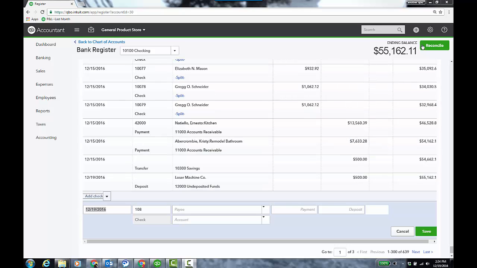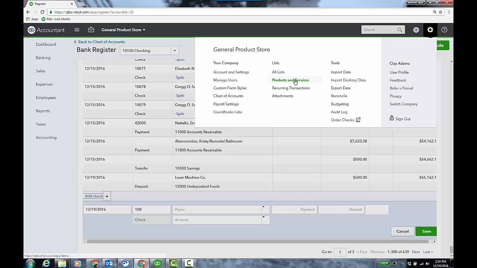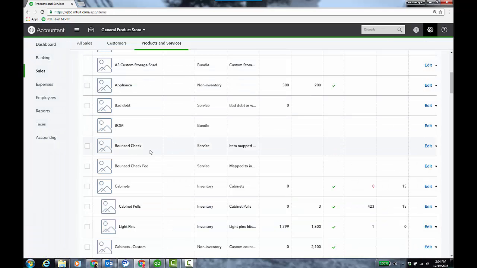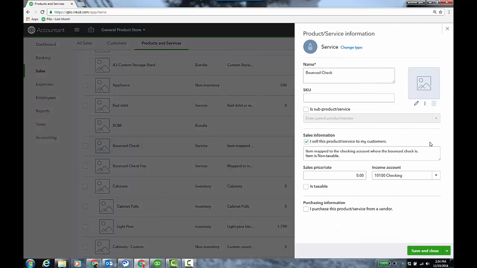So first off, you're going to go to the products and services list, the gear icon in the upper right of your client QBO file. And then under lists, you have products and services, because we need to create two bounce check items, really, and you're going to use service items for that. So I created just the bounce check, and it's a service. Just use service or non-inventory part, obviously.